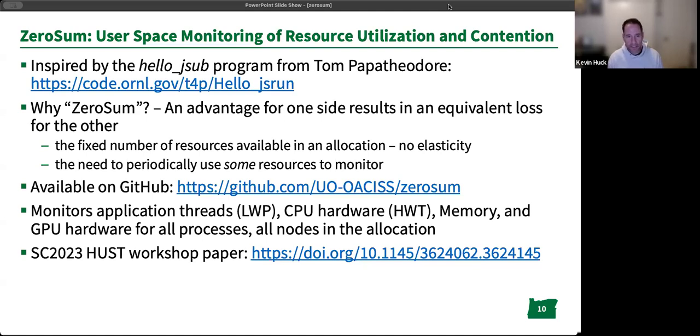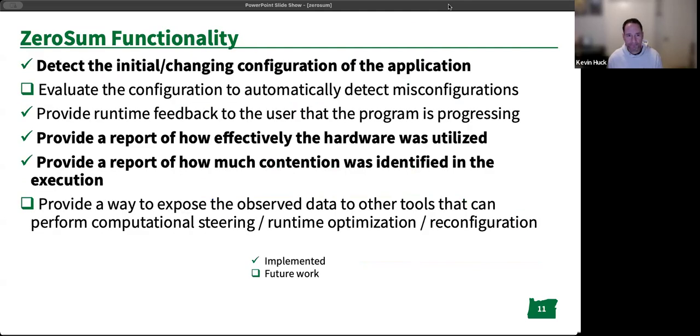What it does is it monitors application threads, the hardware, memory, and GPU hardware for all processes, on all nodes within the application or within the allocation. And this was first presented as a workshop paper at Supercomputing 23, and it's been evolving since.